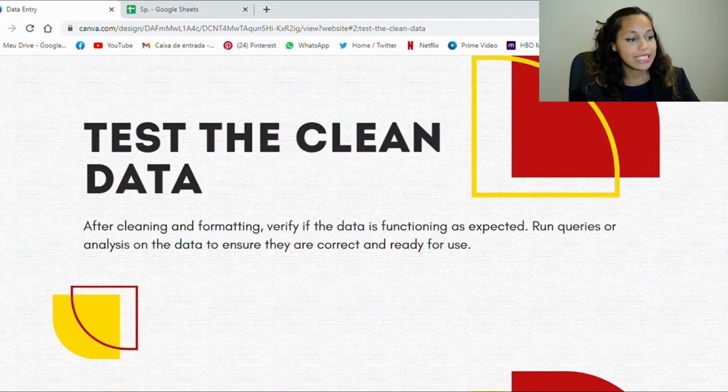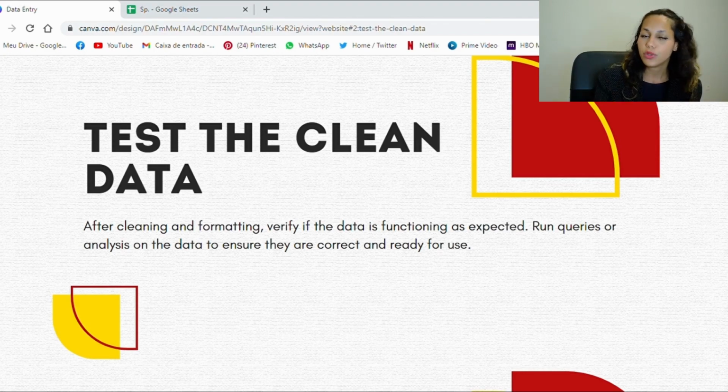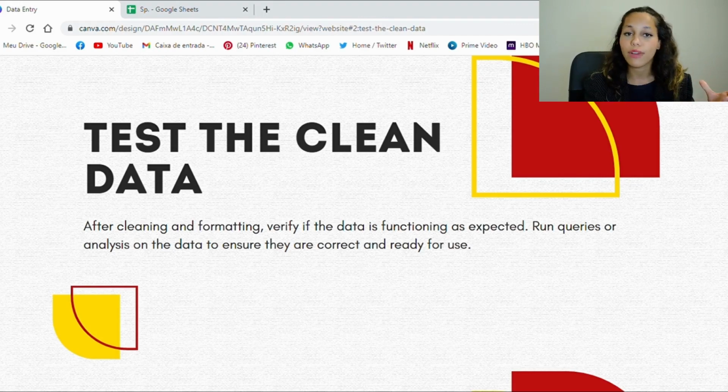Test the clean data. So after cleaning and formatting, verify if the data is functional as expected. Run queries or analysis on the data to ensure they are correct and ready for use. So not only do we do the job and make everything seem correct, you need to know if it's working. So that's basically what you are going to do. You are going to test the clean data and see if everything is going according to plan.